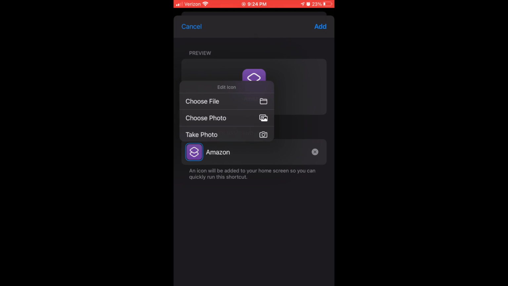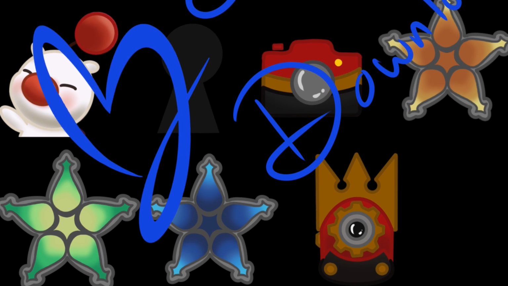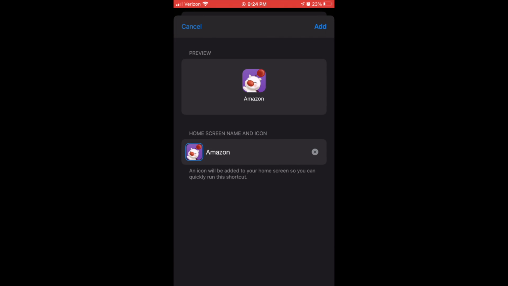Here you can click that purple icon and tap Choose Photo. Now I'm not going to show you my messy gallery, but you can pick from any one of these. I selected the Moogle, and here's our finished product.